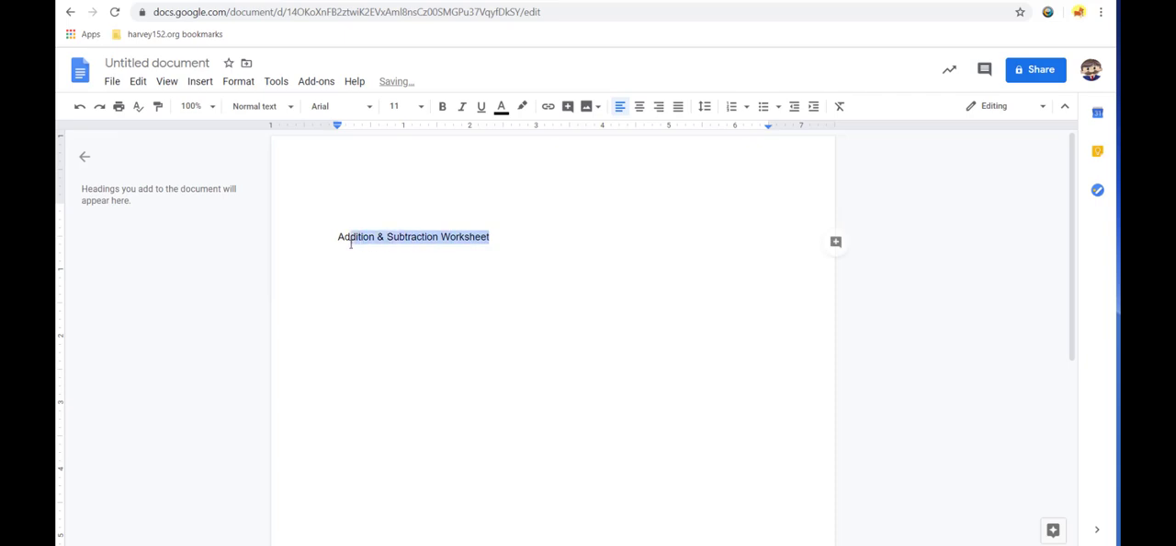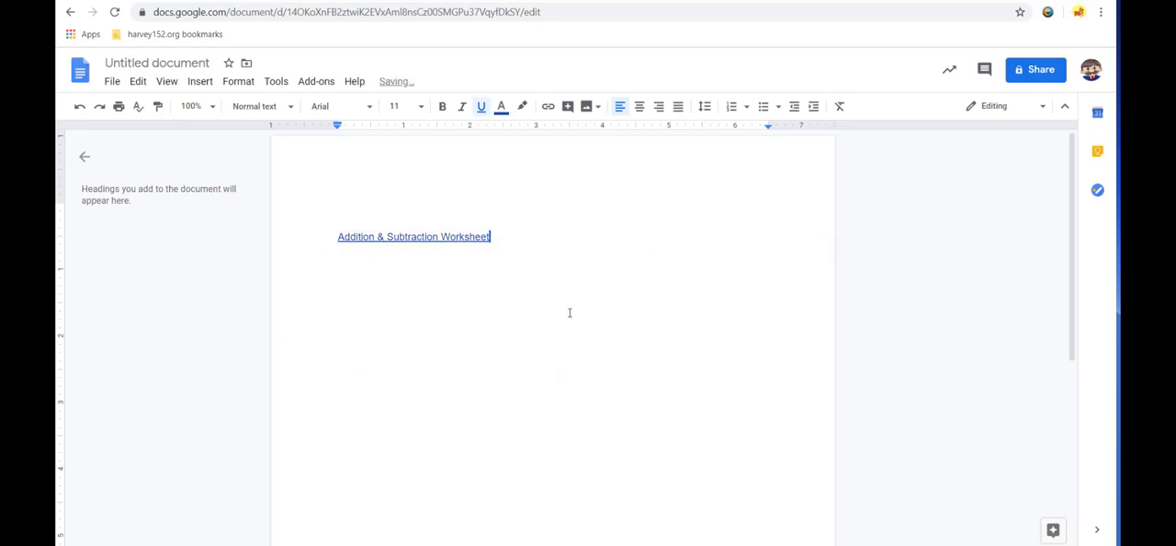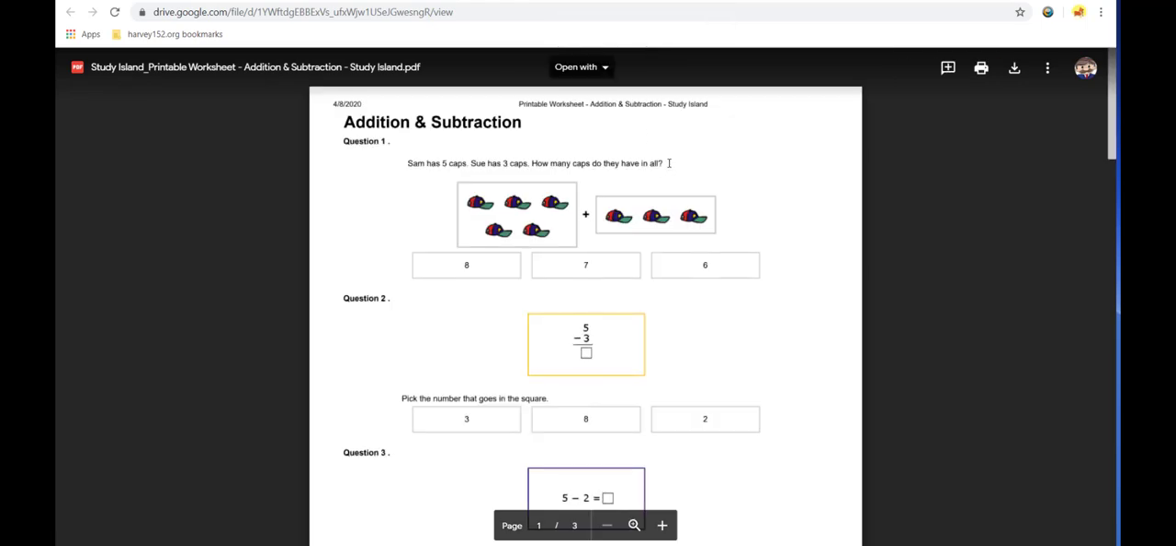So then I highlight this text and I go to Insert Link. And I paste the link here and apply. Now my text is the link. So it actually has meaning, right? The words actually mean something rather than just a random string of letters and numbers. And it takes up less space. It's just much nicer to look at. So I say addition and subtraction worksheet. It's blue and underlined, so I know it's a link. I even can see a preview of it here. I click on it and there is that same exact link, right?